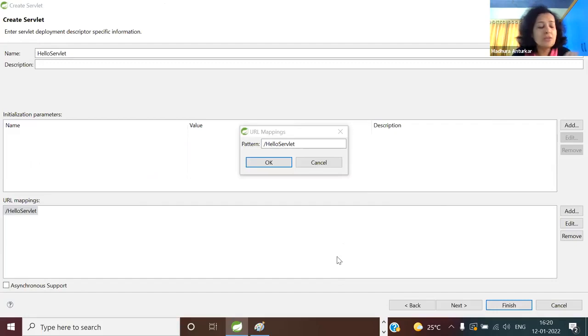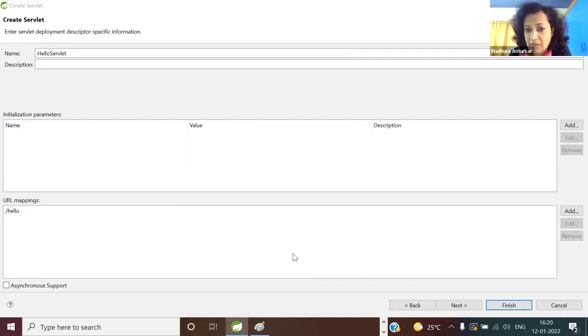Match. What does it have to match with? Form. If it is a form, the action. If it is a link, it is the link href. So of course you are right. So /hello. Okay. And in a minute, it will generate the servlet and I'll ask you more questions. Now go to the next screen.